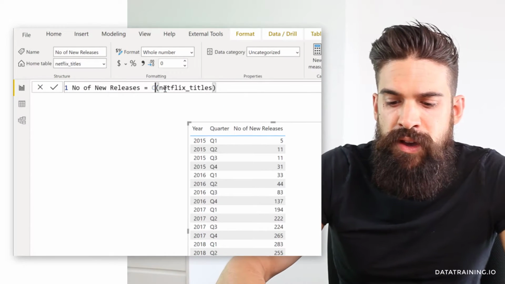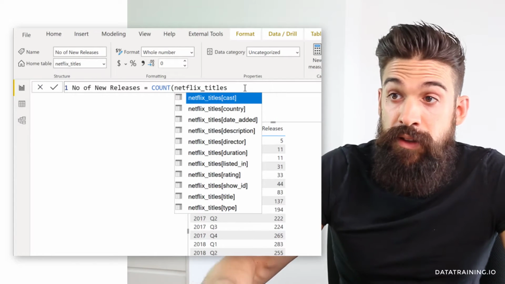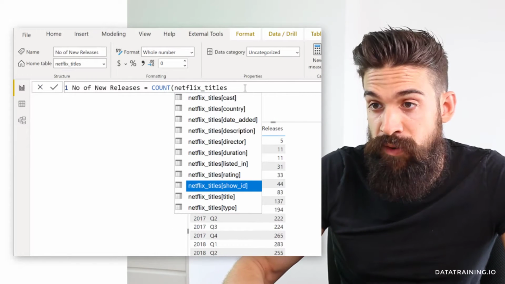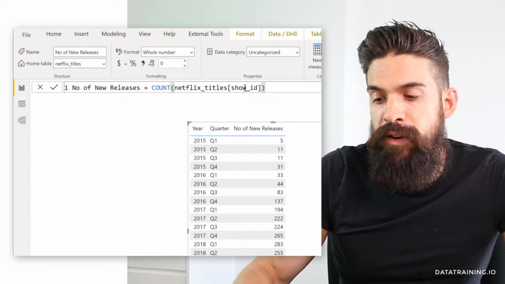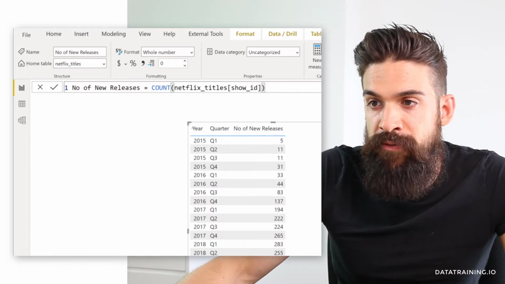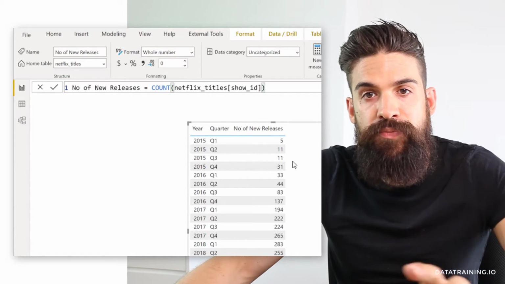Now to count the number of new releases, I used a count rows function. However, I could also have done exactly the same with a count function. Then just pay attention that you take one of the columns, like show ID, and then close the brackets, and that would give me exactly the same result. You see, the values didn't change.